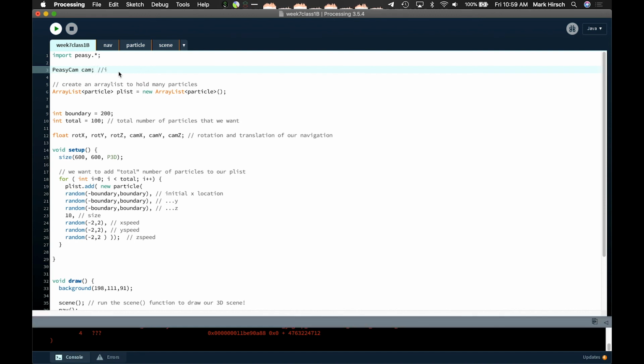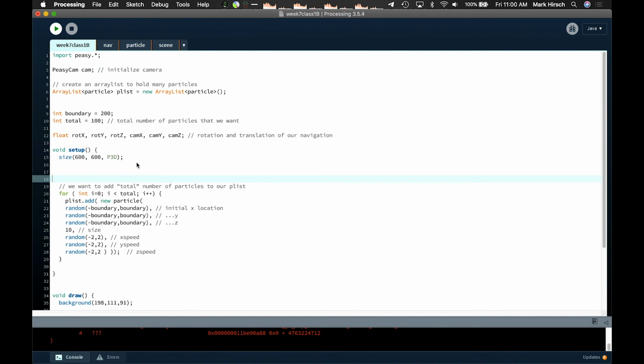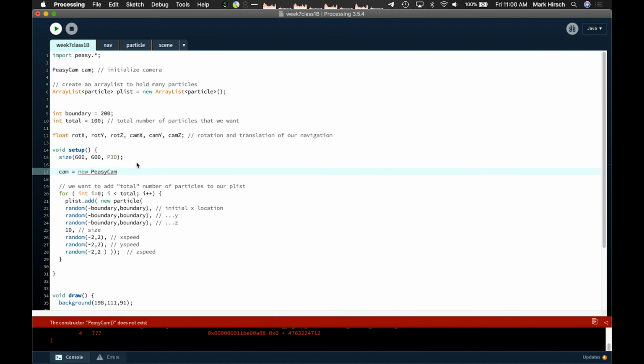So initialize camera. There we go. And now in our setup, we want to actually set up those initial values. So we'll say cam equals new PZCam. And then we'll do the same distance as before, the 600. Okay, great. Now let's just see the effect that we get.